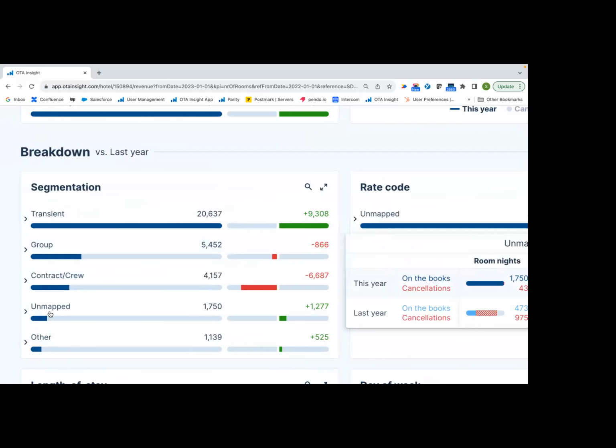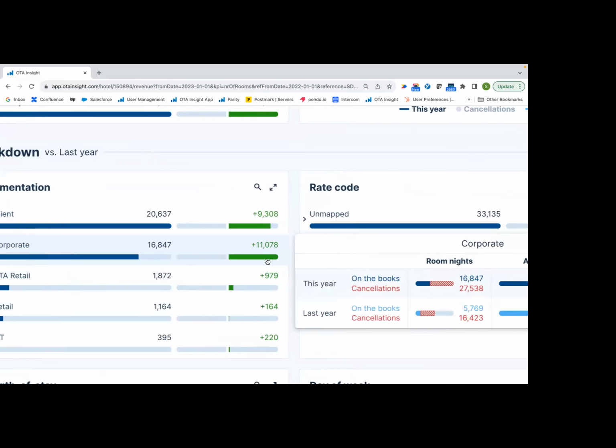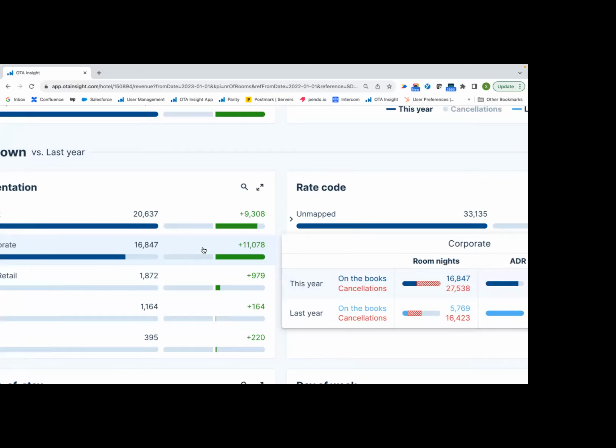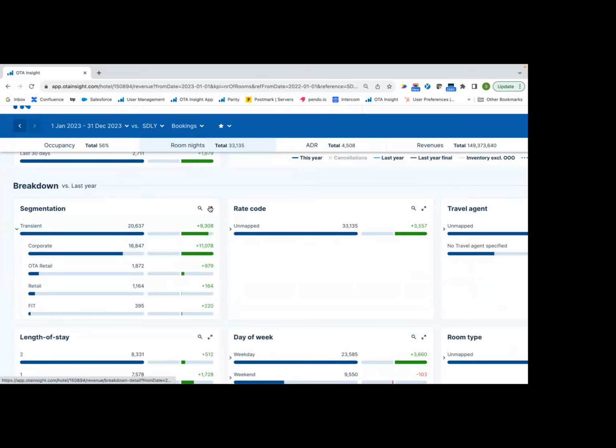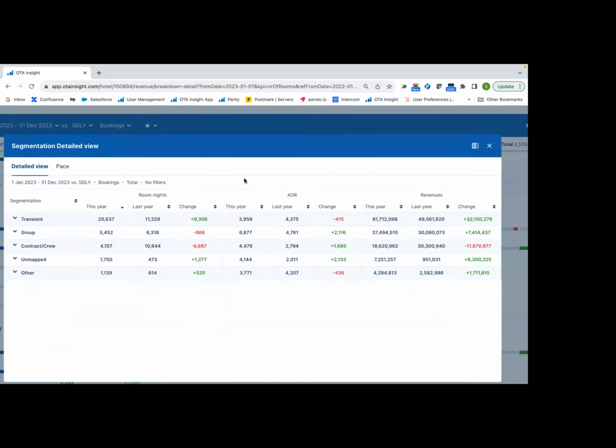There are certain unmapped also, which I'll explain how that can be mapped, and others also at the same time. In transient, what is performing, whether it is corporate, OTA or retail, and how it has performed compared to the previous time frame. I can click on the extension icon, and this will give me a quick view for the entire year of what my transient has done and how other segments have performed.